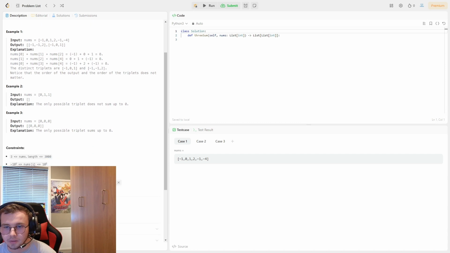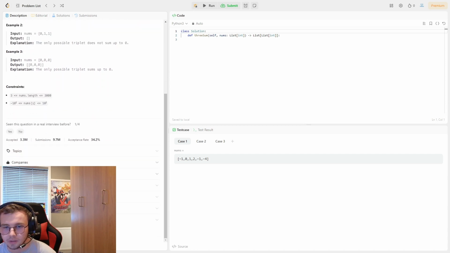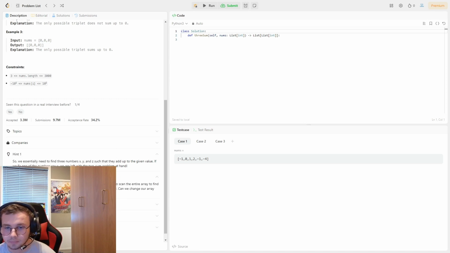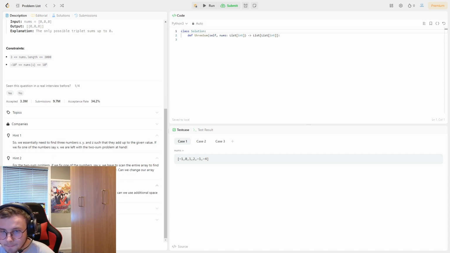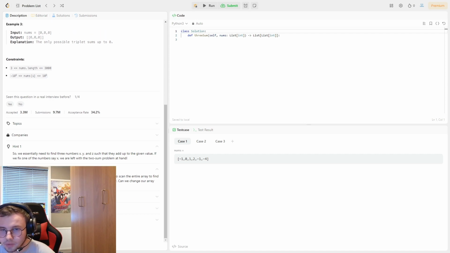So that is the spec, and looking at the given hints, there are 3 numbers, x, y, and z, added up to a given value. If we fix one of the numbers, let's say x, we are left with the 2-sum problem at hand. For this problem, if we fix a number, say x, we have to scan the entire array to find the next number y, which is value minus x, where value is the input parameter. Can we change our array somehow so that search becomes faster? The second thought for 2-sum is, without changing the array, can we use additional space?